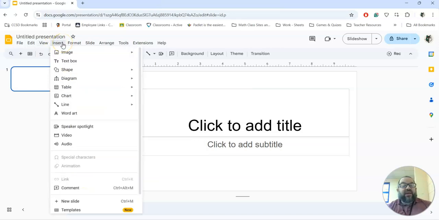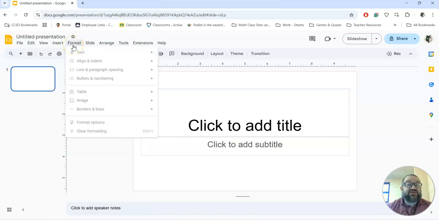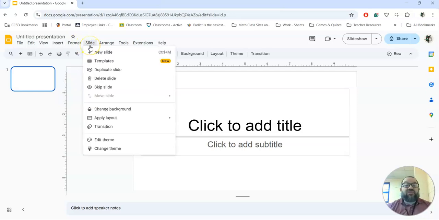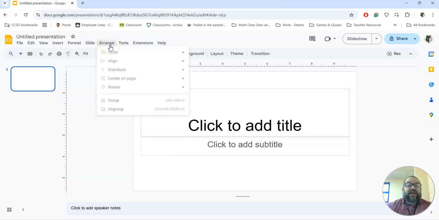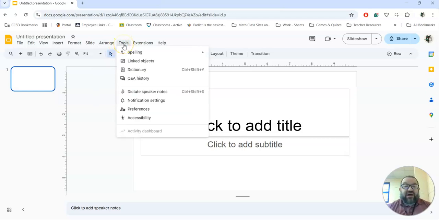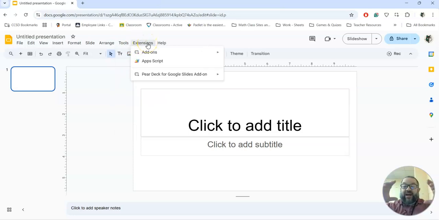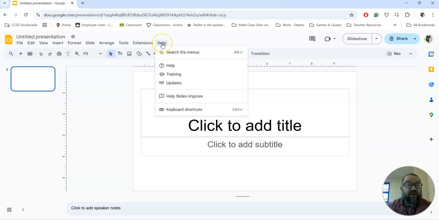You got insert, and I'm going to explain a little bit more about insert here in a few moments. You got your basic format dealing with text and text alignment and information that appears on the slide itself. You've got things dealing with the slide itself, such as using a template or duplicating a slide or changing a background or transitions and such. We'll talk about more about that in probably my next video. And then, of course, how things are aligned or arranged. And, of course, you got other tools and extensions or apps that are added to Google Chrome to help use the tools itself. And, of course, you got a help menu.